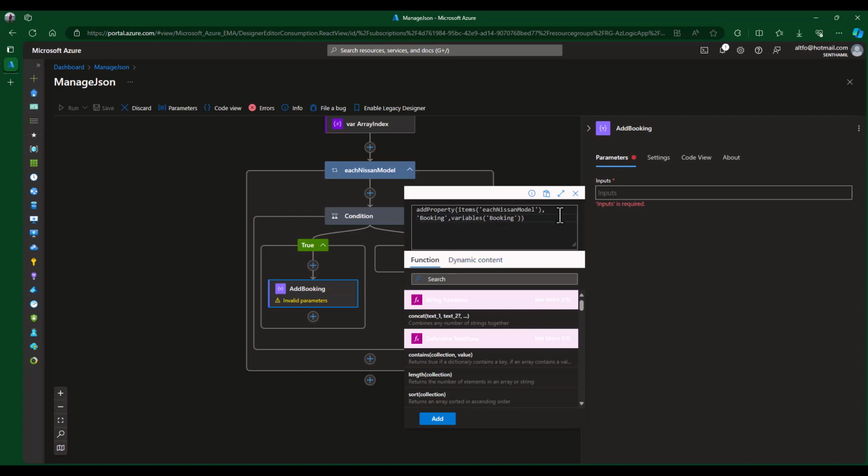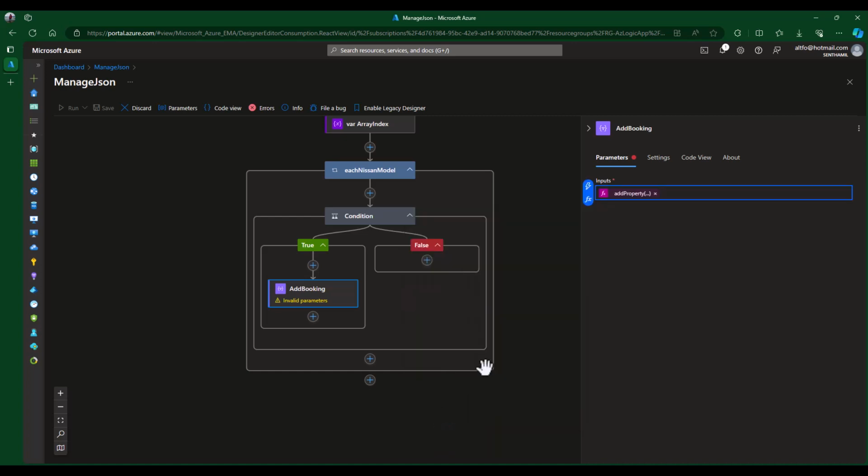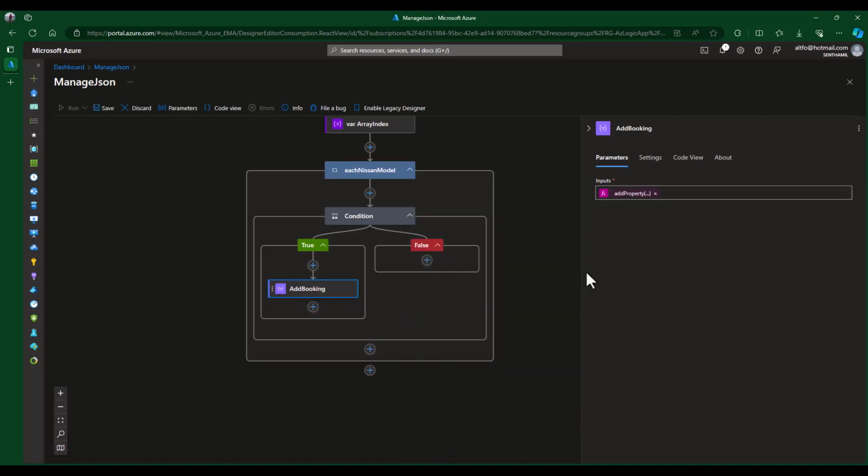Okay, for each Nissan should be okay. Add. Okay, invalid property y. So if you see here, I've added this detail, so you should be adding the detail here. So there is one issue with this.